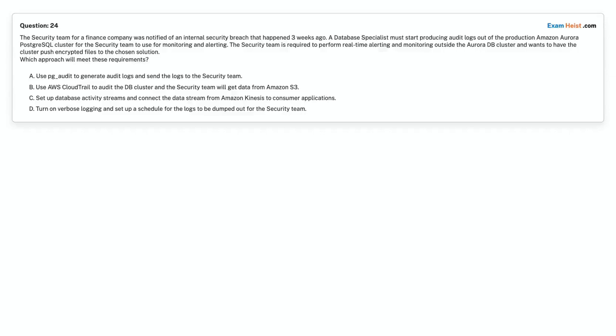Use PG_audit to generate audit logs and send the logs to the security team. Option B. Use AWS CloudTrail to audit the DB cluster and the security team will get data from Amazon S3.